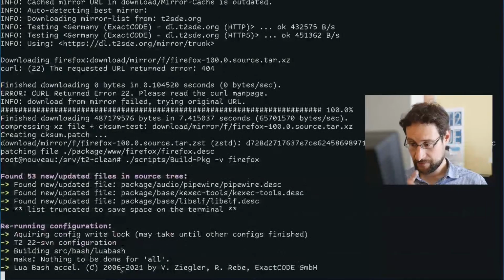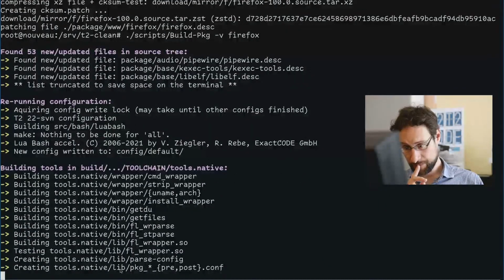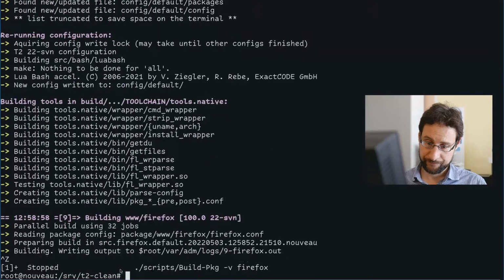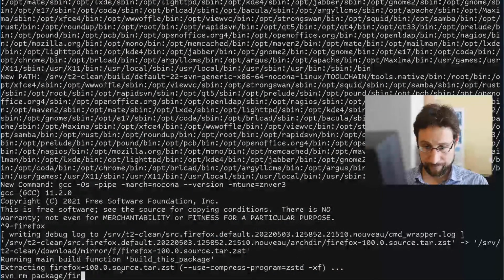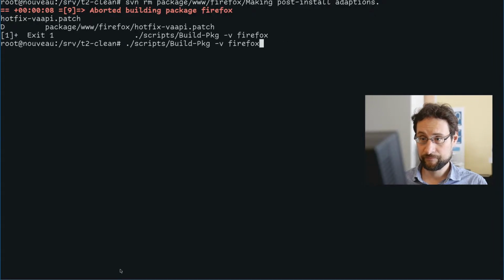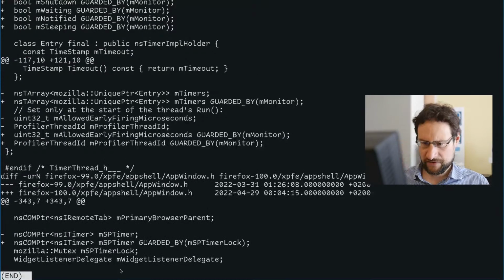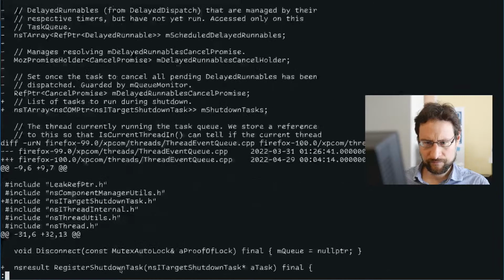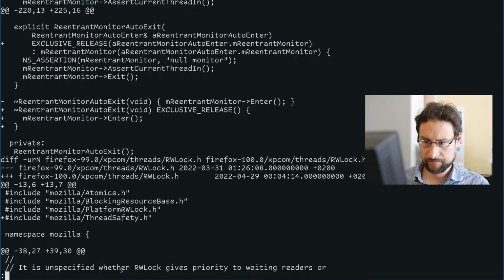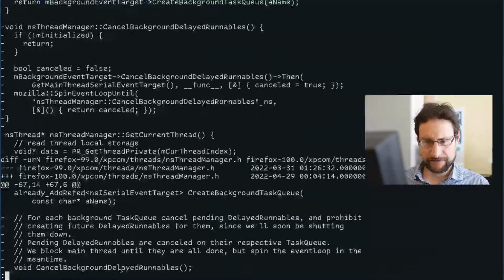Let's try that again in the right tree. Not that it should matter that much. So we need SVN RM this one patch for sure. So this is how this usually looks. C++ code for the most part. In 2022, we still fiddle around with thread stuff.